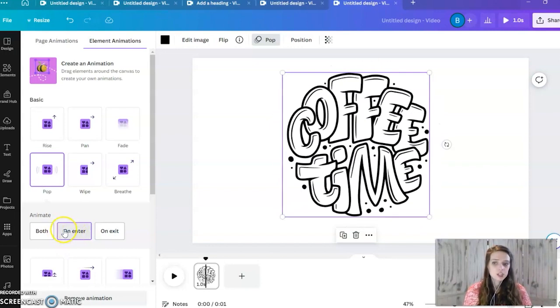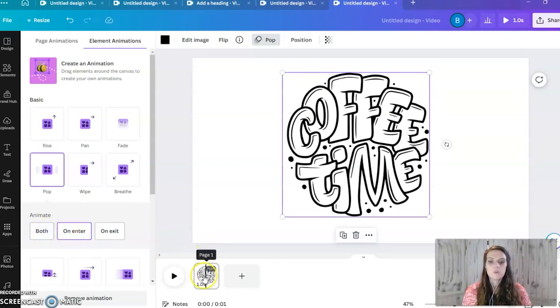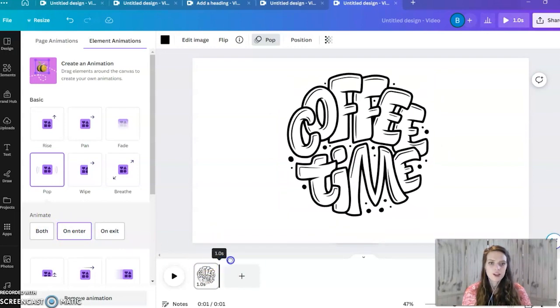I'm going to make sure that it says on enter, because if it has it on both, then when it goes off the frame, it's going to try and do it again. And sometimes it doesn't make for a very smooth animation. So I just will leave it on enter. Sometimes you may want it only on exit. So just keep that in mind.